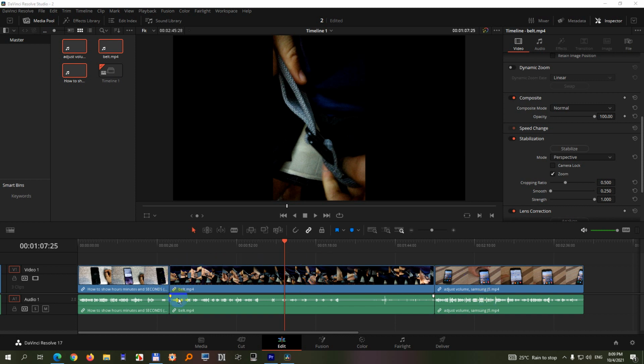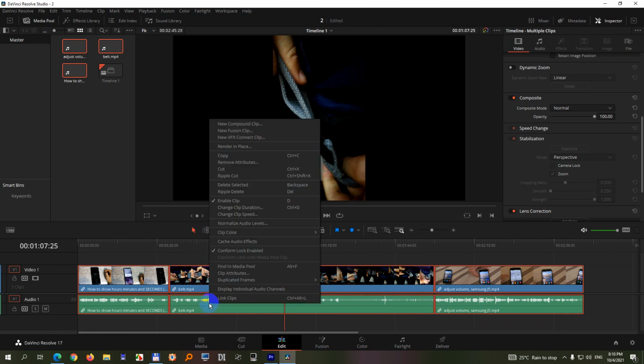How to increase the volume of multiple clips inside DaVinci Resolve version 17. So I have 1, 2, 3 clips on the timeline, and I can select all of those clips using that tool and right click on any of those and go here to normalize audio levels.